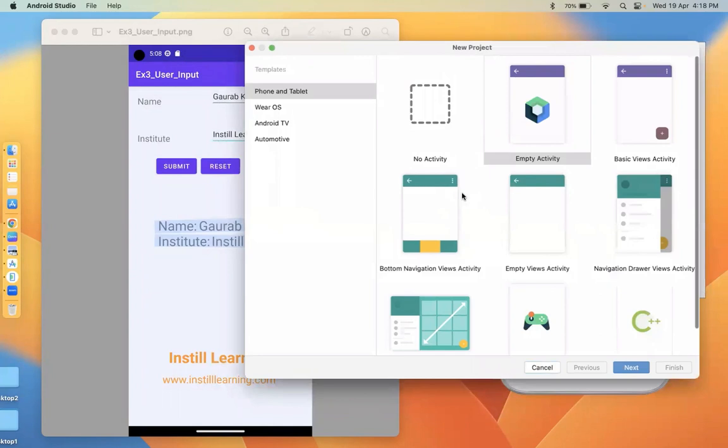Since I am using the latest version of Android Studio, I am getting this kind of interface where I will basically use the Java programming language. We have two empty activity options that we can choose from. The first one is empty activity, which we are not going to choose right now because this is for Kotlin basically, and it is used for Compose. Okay, so Compose UI.